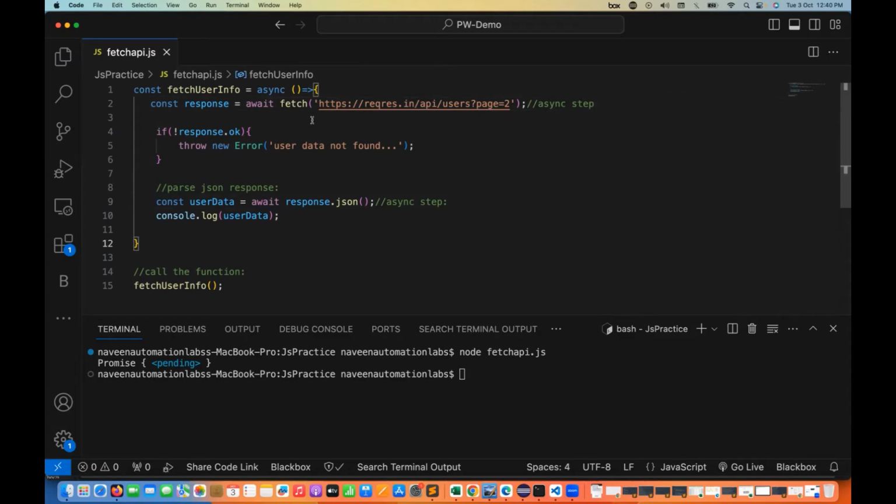So now let's see. First, it is going to wait for the data to be available. Response is okay, fine, so it will not go inside the if condition. It will come here and then it's going to wait for parsing the JSON, store it in the user data, and then print it on the console. So now let's run it again.